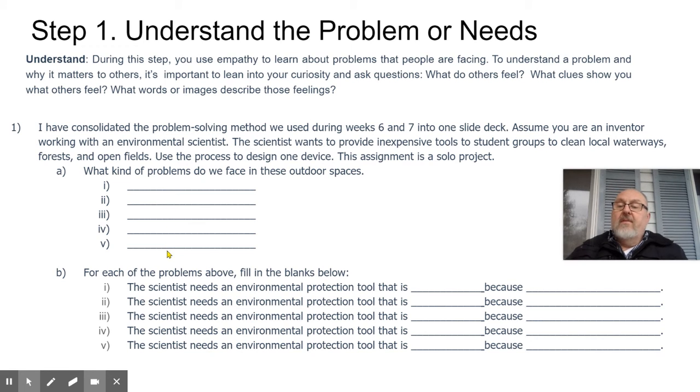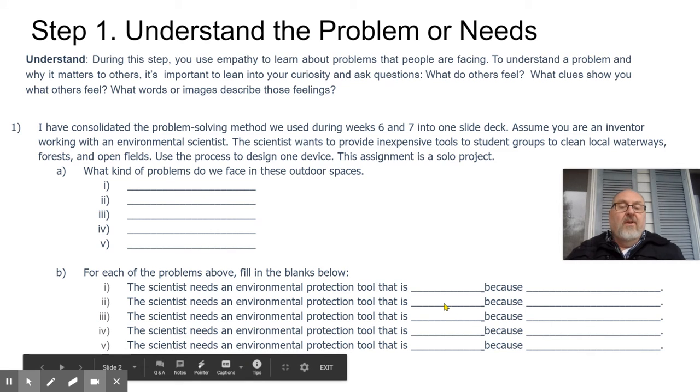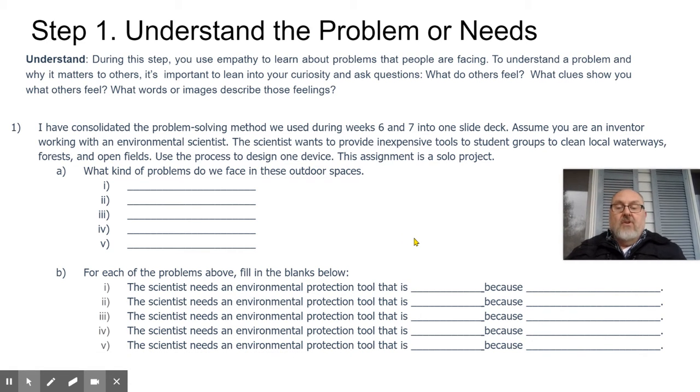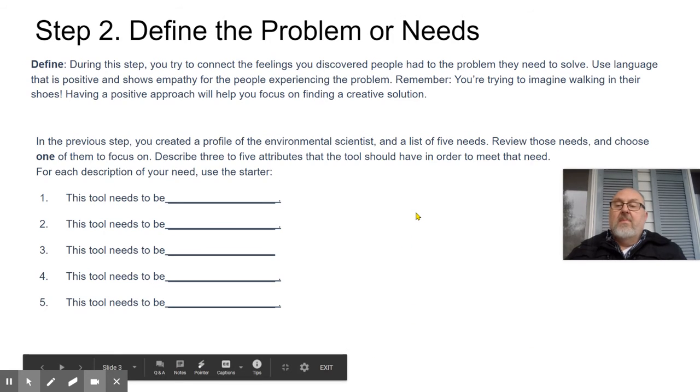The idea here is to come up with five different environmental problems and just simply list them. And then down here in part B, for each one of these, so for the very first one here, I want you to complete the sentence: Scientist needs an environmental protection tool that is blank because blank, and that would pertain to I. And then for II, you're going to have another problem, and you're going to fill in this sentence to address this particular problem. Okay, so that's all you need to do on that slide: get five problems identified and show an understanding of what those problems are about by completing part B.